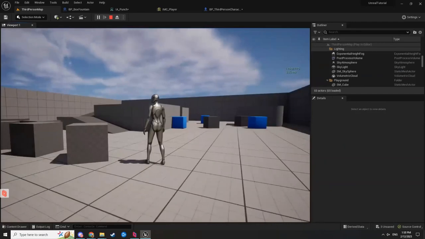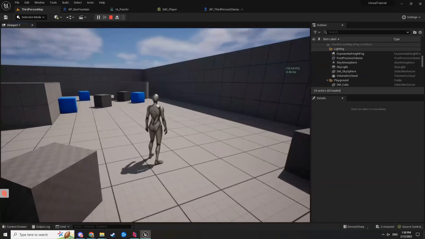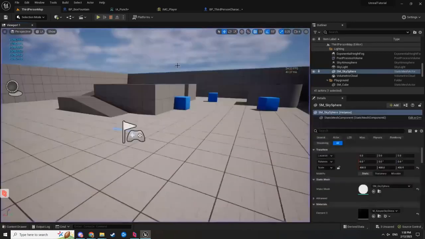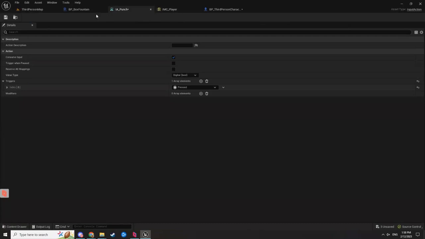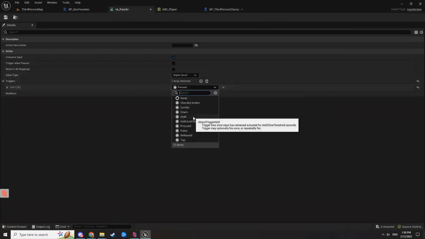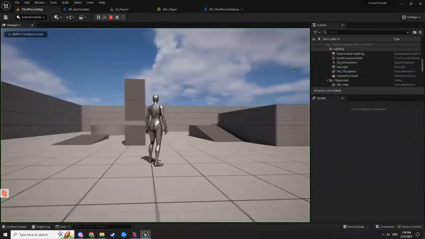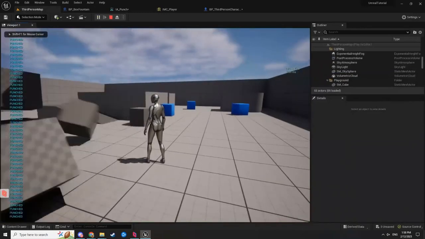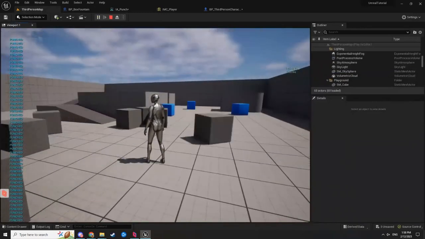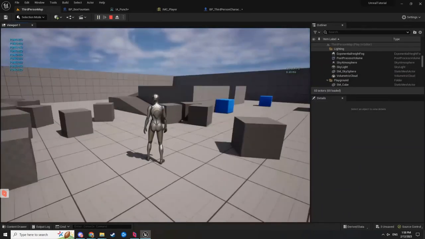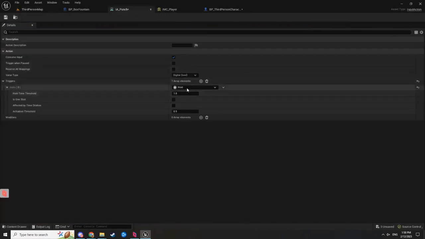I mean, it's not actually punching because I didn't set up an animation, but an input is happening, an event is being called. If we were to instead go back to IA_punch and change the trigger to hold, and we set our hold time to 1 second right now, then when we hold down left click for 1 second, it'll start punching and it's repeatedly called until you stop. So we can use our input action to change how we want to start the action.